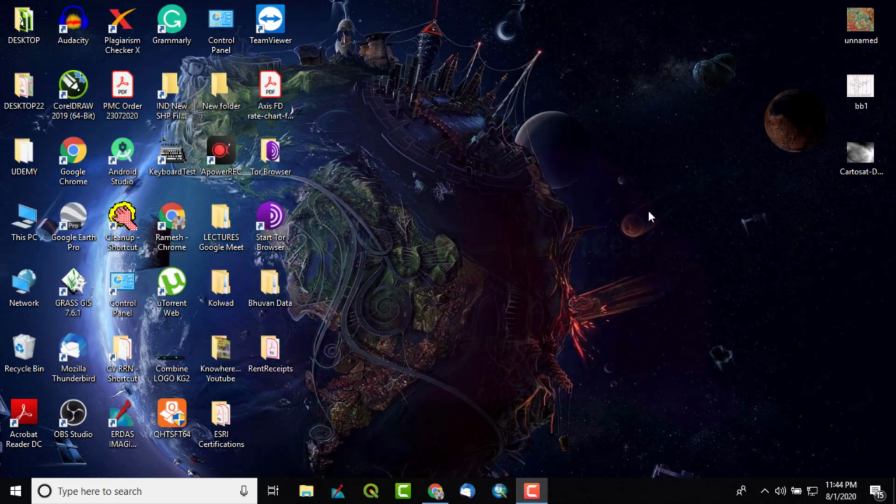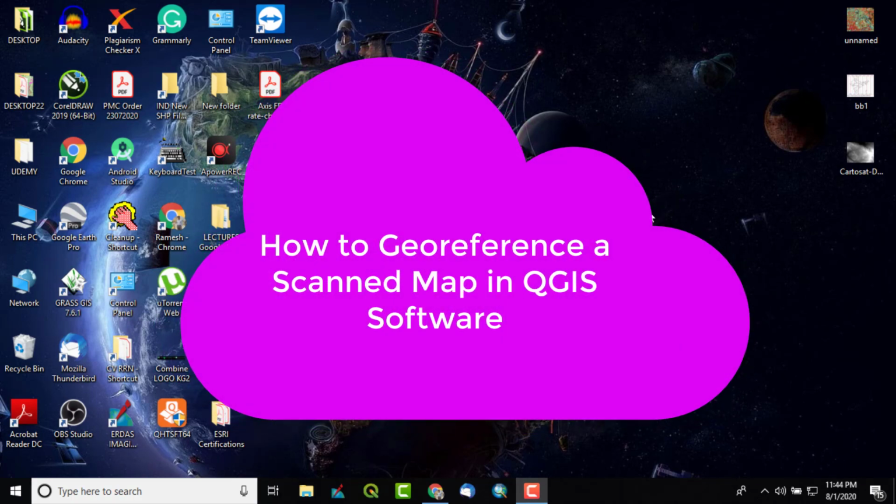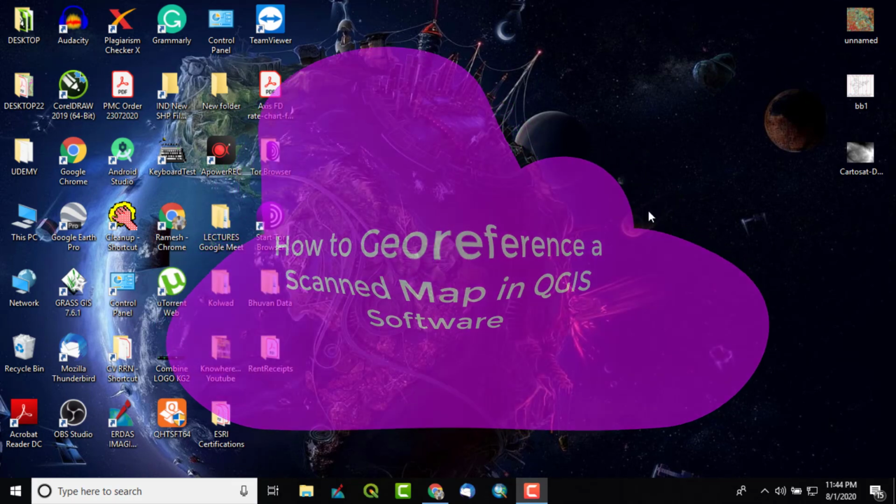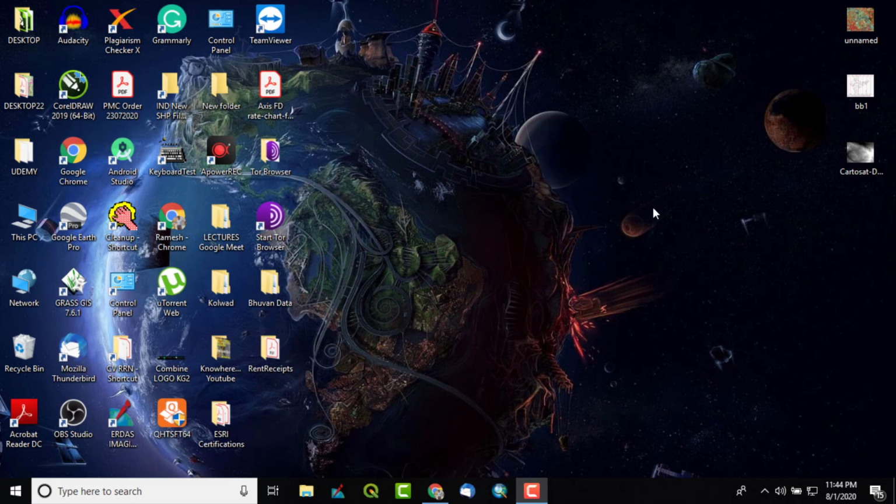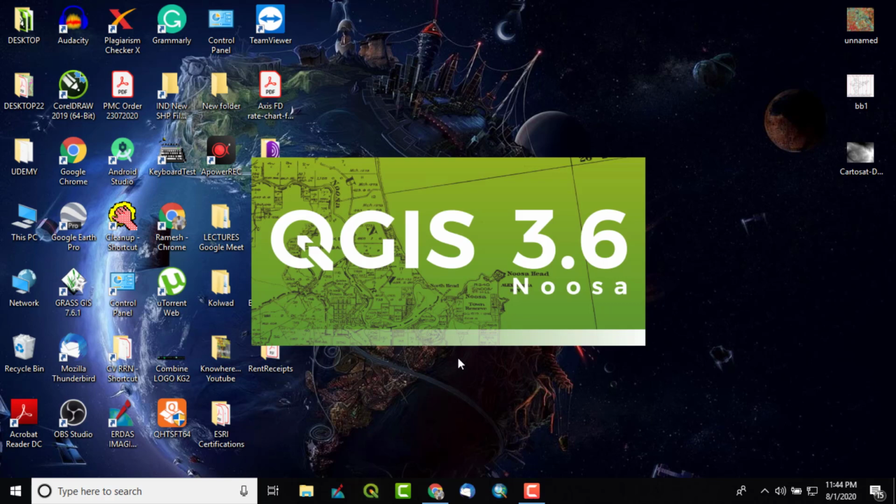Today we'll see how to georeference a scan map in Quantum GIS software, or QGIS as it is popularly known. So I'll just open the software. Here it is, I have QGIS 3.6 version. So it is being opened.